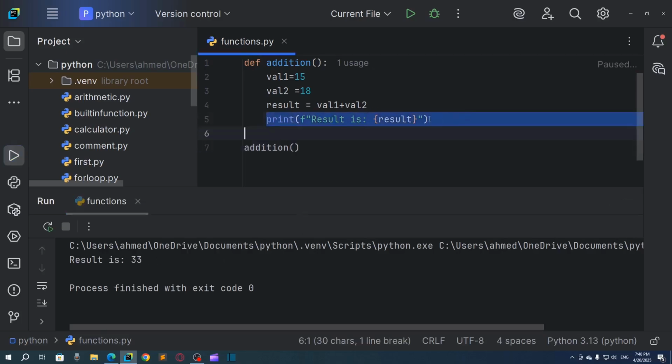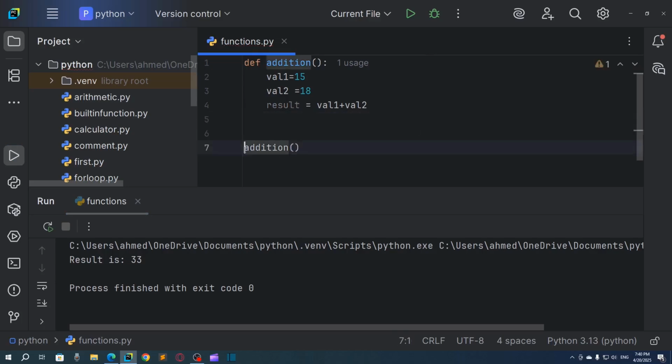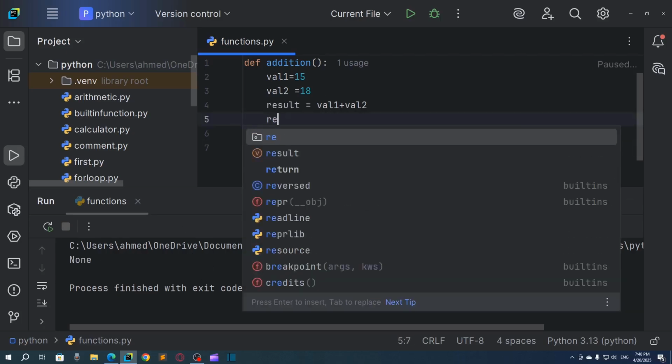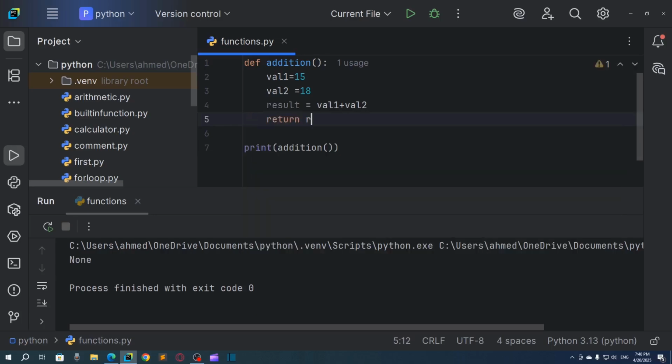On the other hand, let's say I don't want to print here, so what can I do? I can remove it, and I want to print outside, so I will say print addition. Now if I run it, None. Okay, I have to say return, return result. Now if I run it, you can see 33.